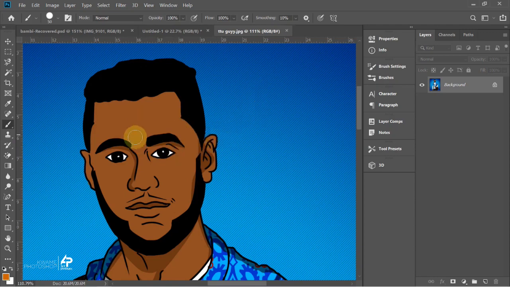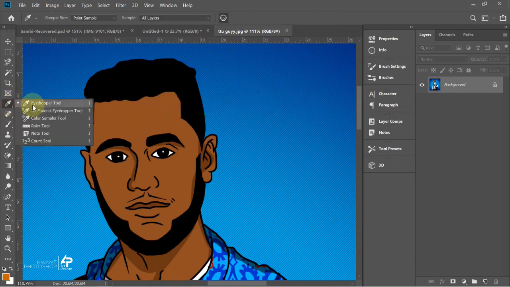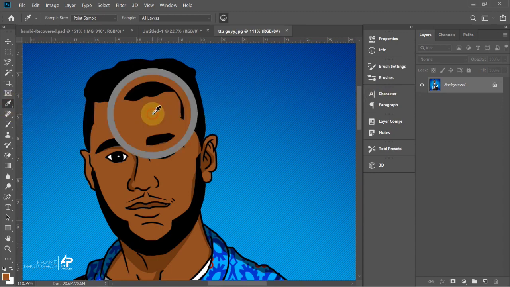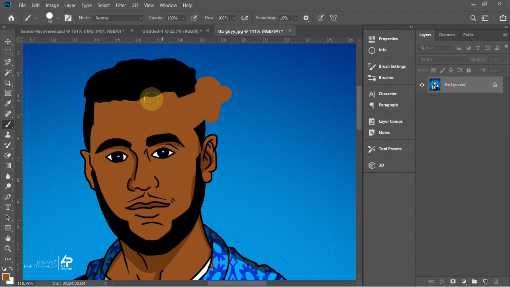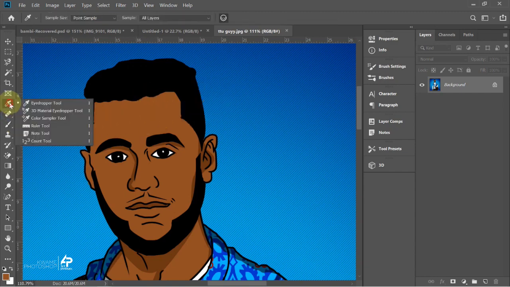So what the eyedropper helps us to do is to sample colors from it. If I want to paint the same color here, all I'll do is come and pick my eyedropper tool, and then I'm going to click here, and automatically it samples the color for me. So now if I paint here, this color and this color are the same. You could see there's no difference between what I just painted and the color in the body. That is what the eyedropper actually does.